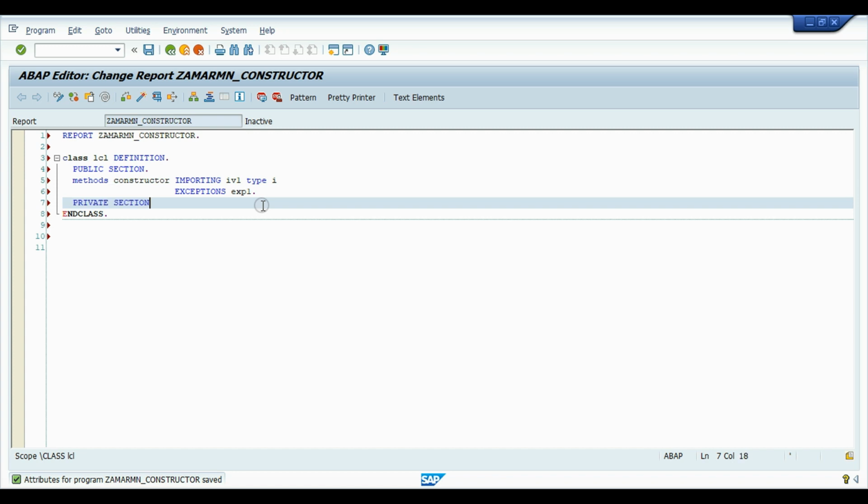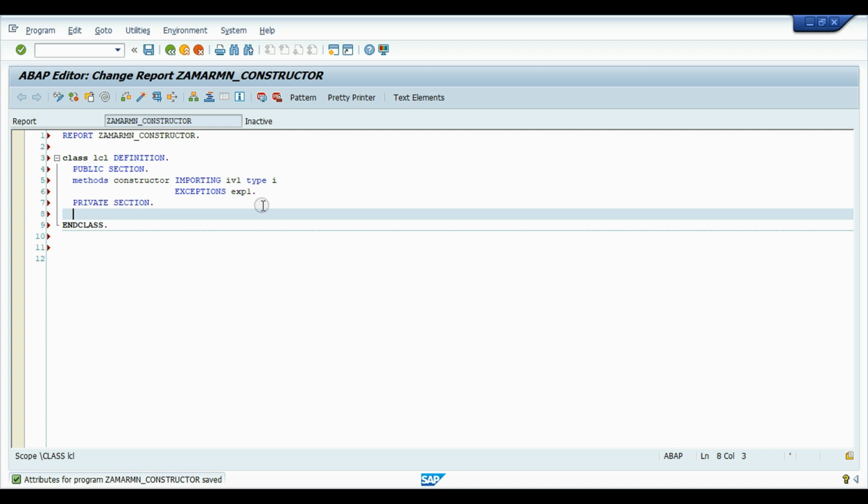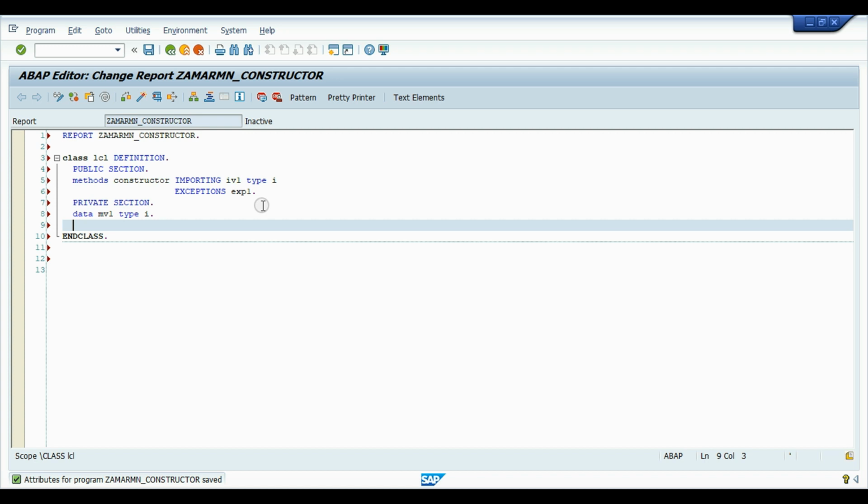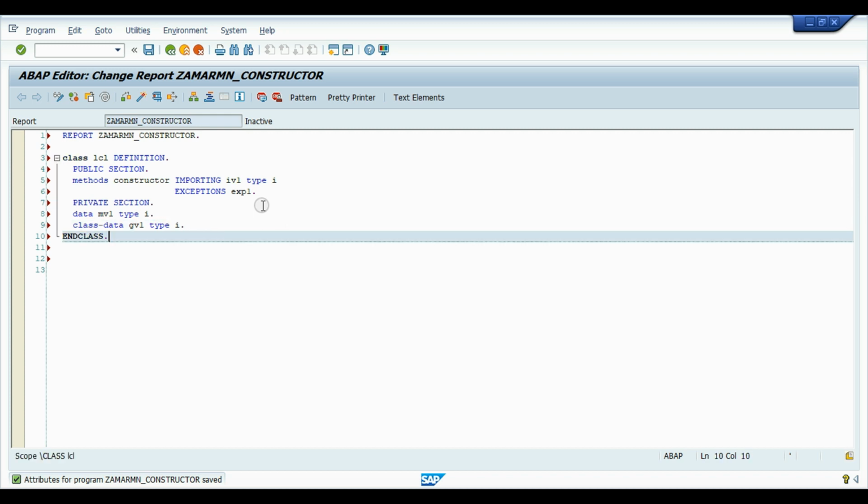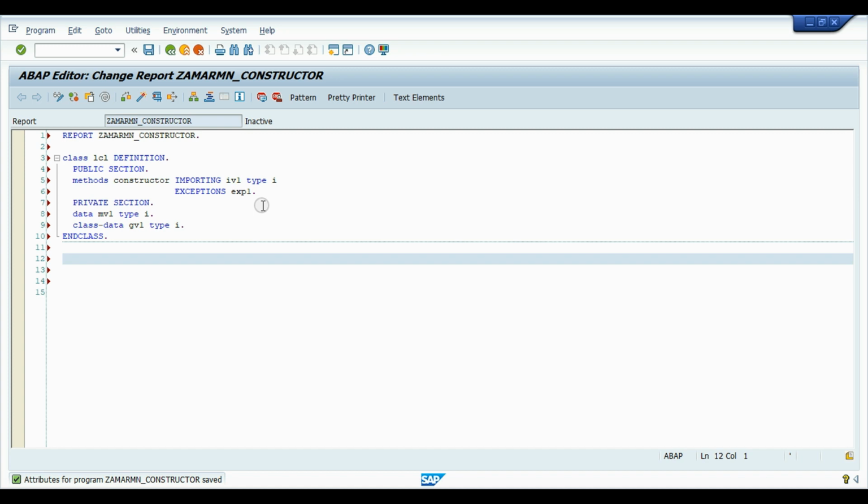Now we will also have some attributes. Let's say we create an attribute, method variable 1 of type integer. So this is an instance attribute, and I will create a static attribute, let's say global variable 1 of type integer. So these are the two attributes that I have created. So this is my definition part.